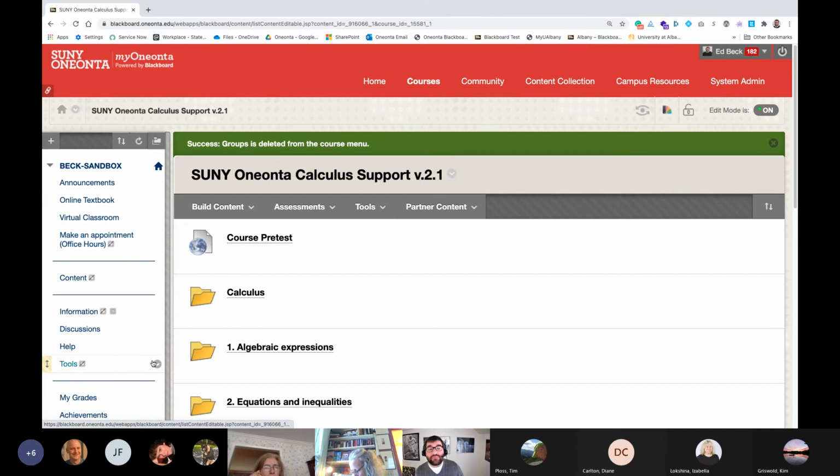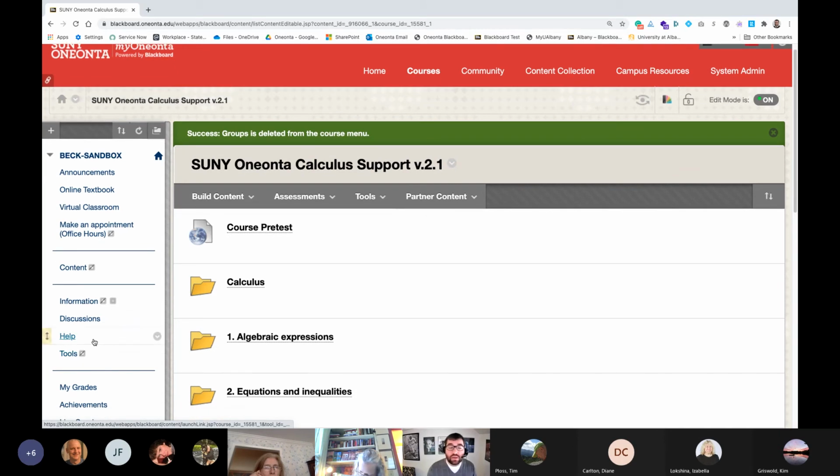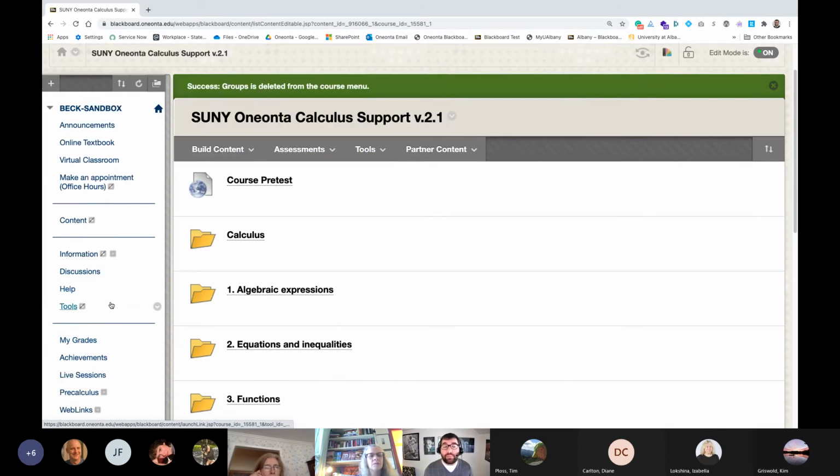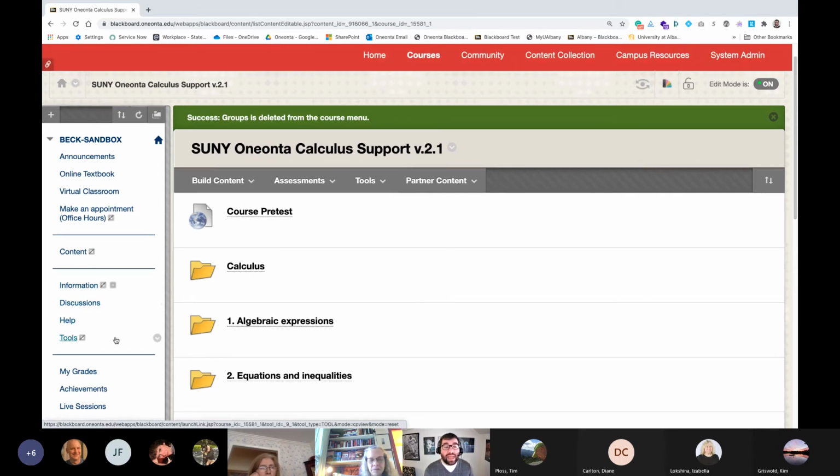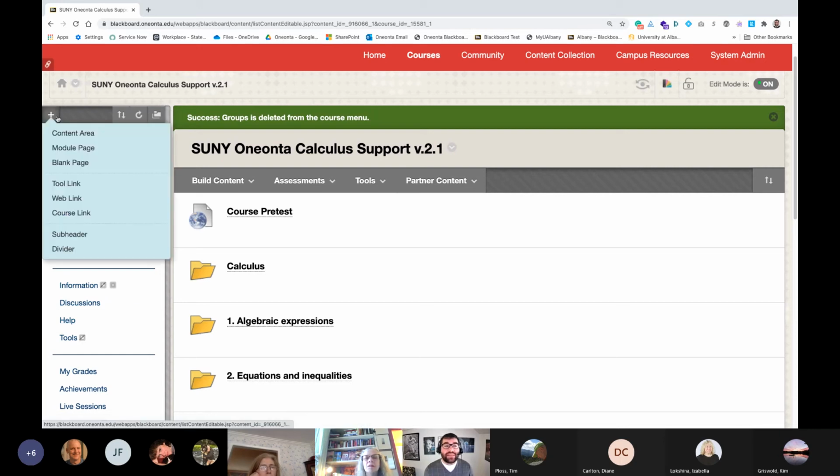Now, one of the things that makes me feel okay about deleting things that I'm not using from this Blackboard menu is I know that I can put the same things back up again. I can add these back. So I'm going to go to this plus sign in the top left corner, and that's how I add things into a Blackboard course. And I'm going to focus right here on these three things: the tool link, the web link, or the course link. Those are the main three ways I'm going to add content into my Blackboard course.